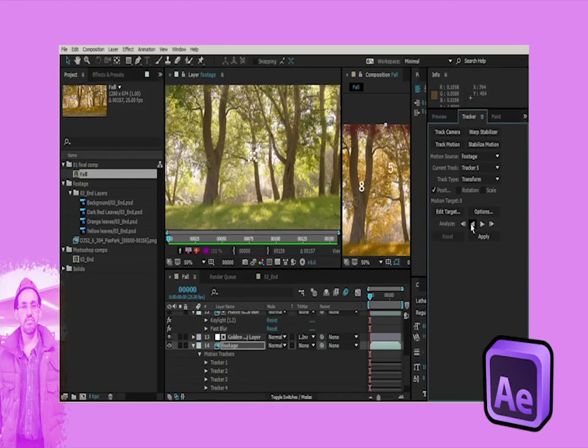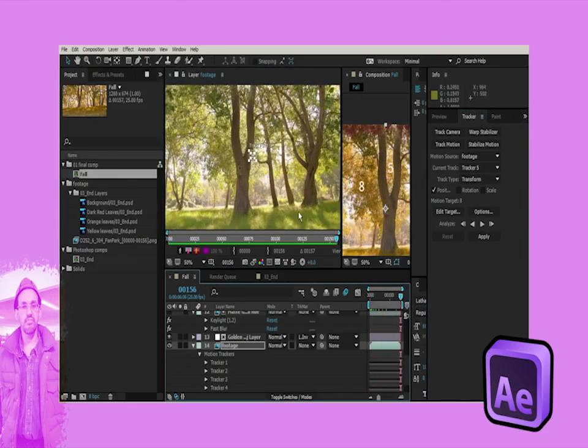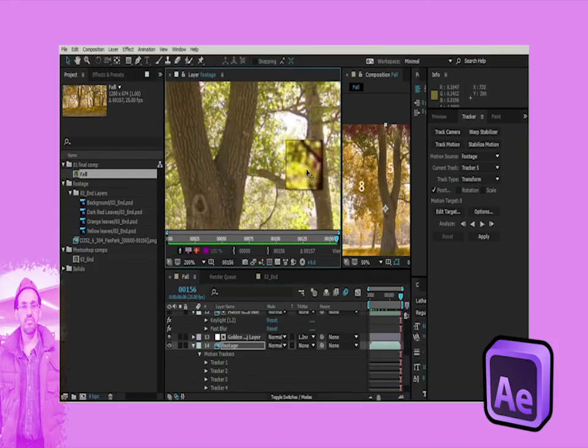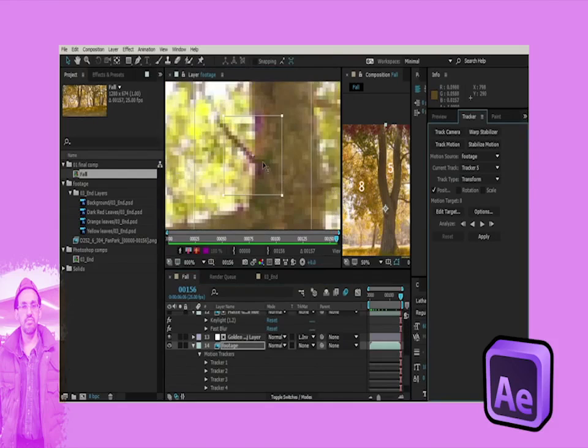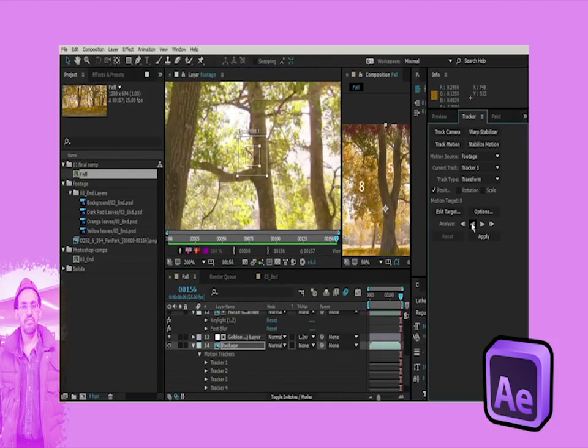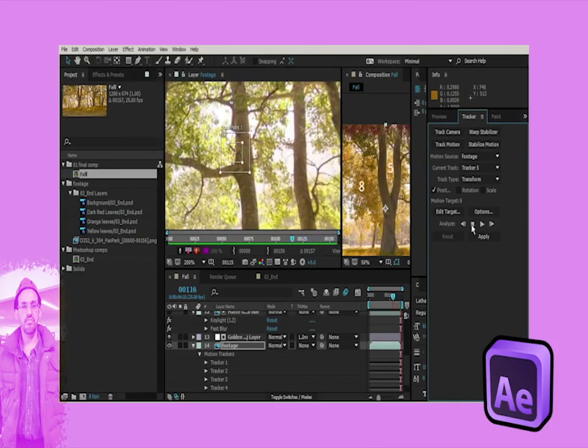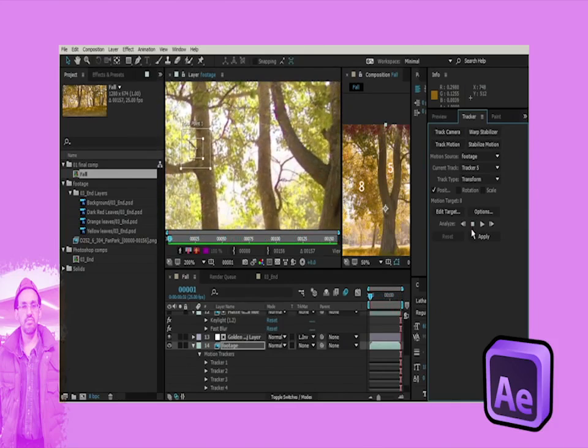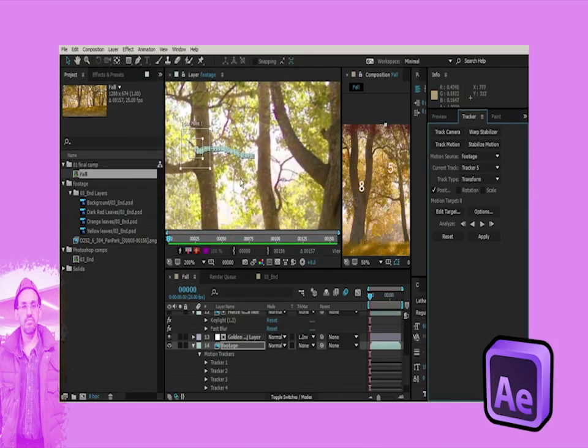I'm going to hit backward. I'm going to go to the last frame, though. We want to track from the beginning of the sequence. And we select that crook of the branch. And let's track backwards. And look at that. It's doing really well. Okay, so we have that one down.